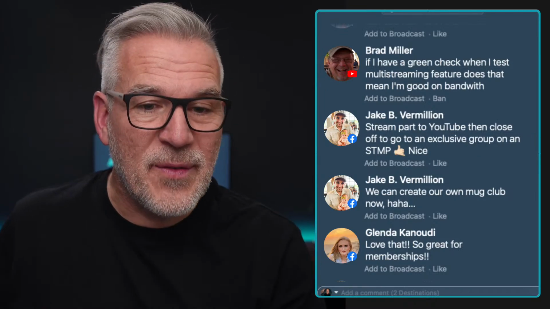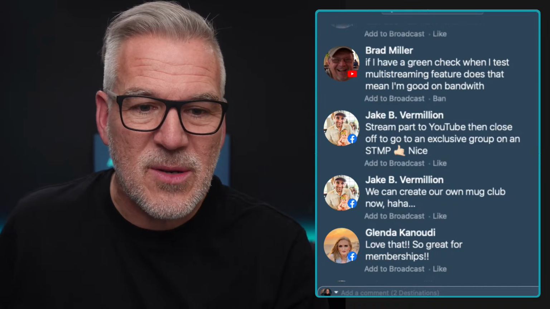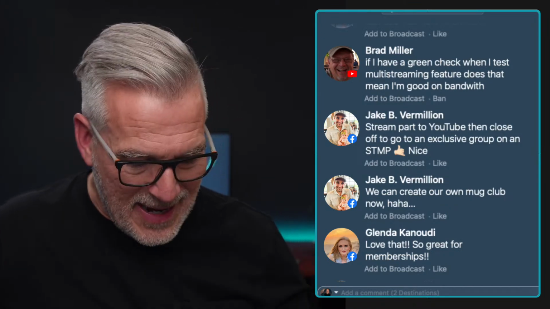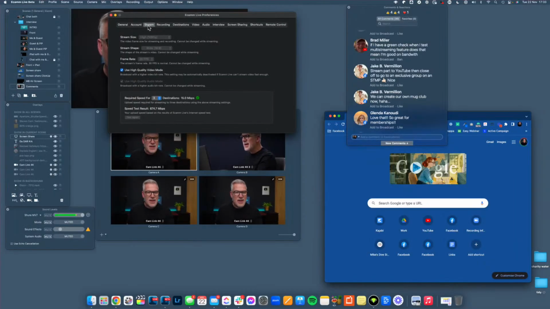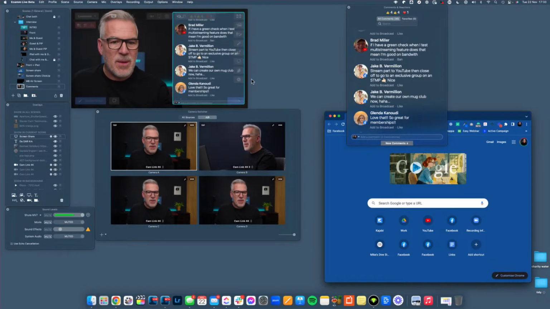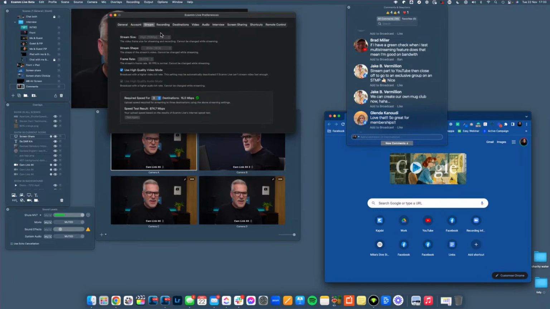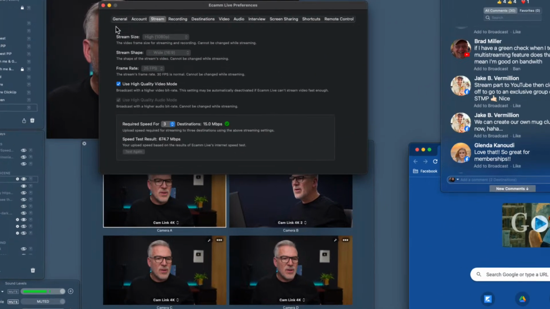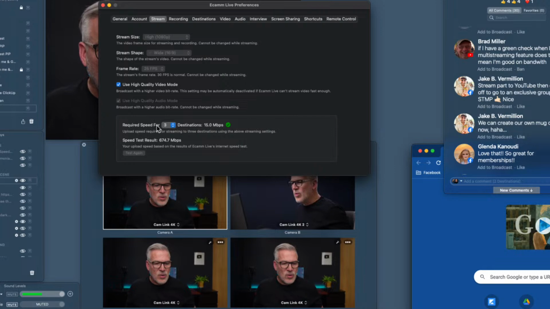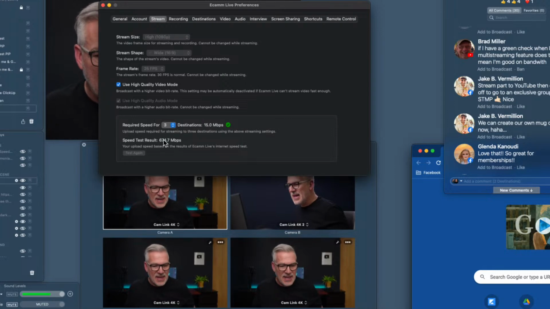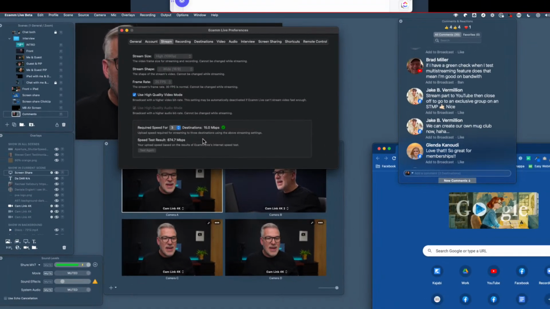Yeah, Brad, actually, I don't know if you've seen this, but this is something else that you can do with your stream. Let's go back into live demo. Into my preferences here, under the stream tab, it will show you that the required speed for 3 destinations is 15 meg, and it's given me a tick because we've got 674 meg. So it will show you in advance of you going live.